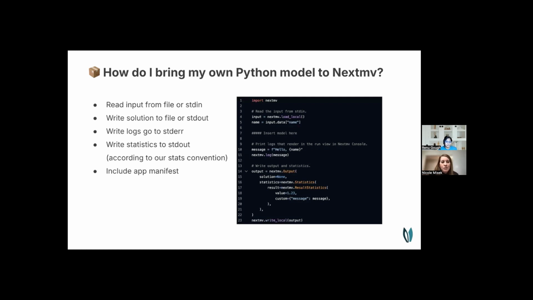One thing that's sort of a mixed bag is that logs need to be printed to standard error instead of standard out. We surface anything that's printed to standard error as a log on the Nextmove platform. And then the last two are net new that you would need to add in order to migrate to the platform. The first is writing statistics to standard out.